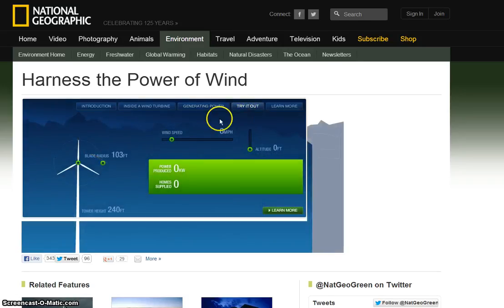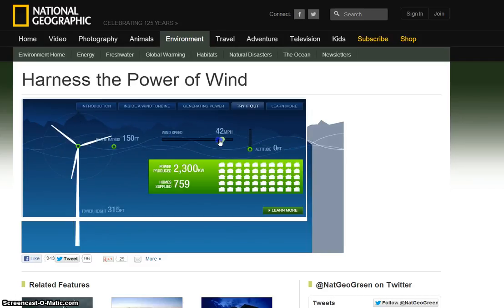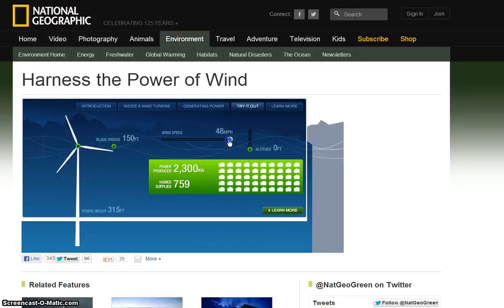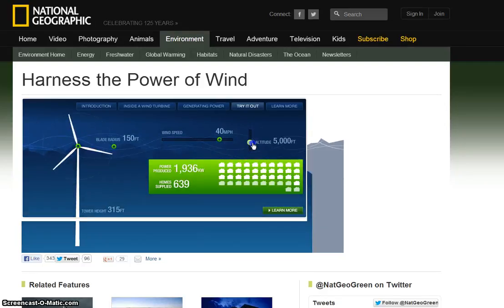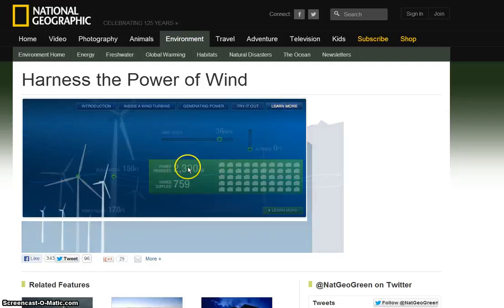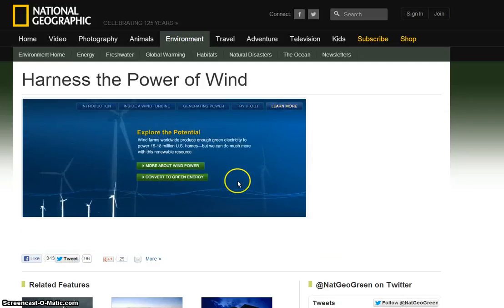Next is the interactivity, which is what I like most. You can add or try some different inputs that will show the different outcomes and results. And lastly is the learn more, where you are linked to more resources about that.